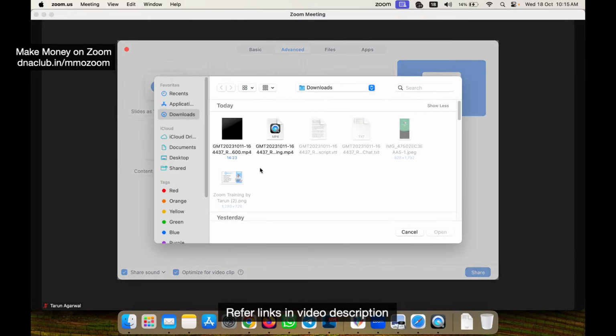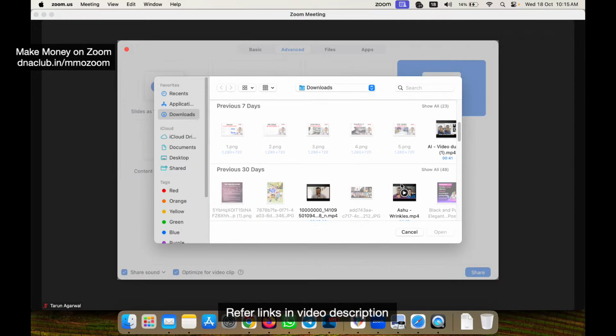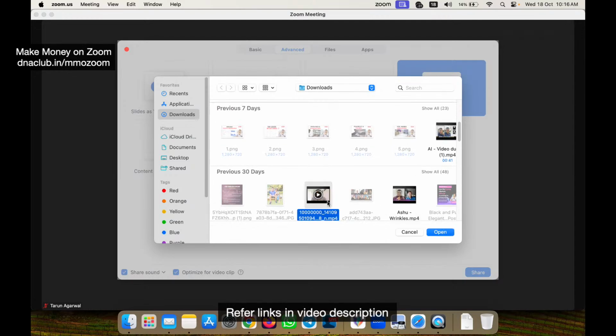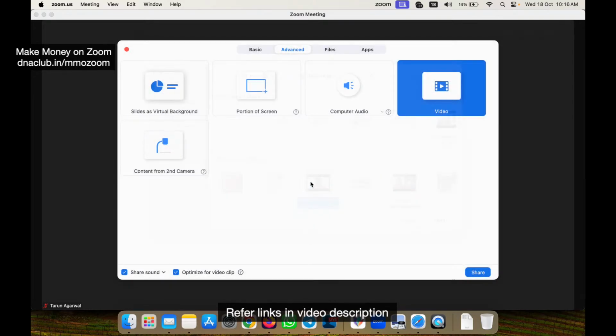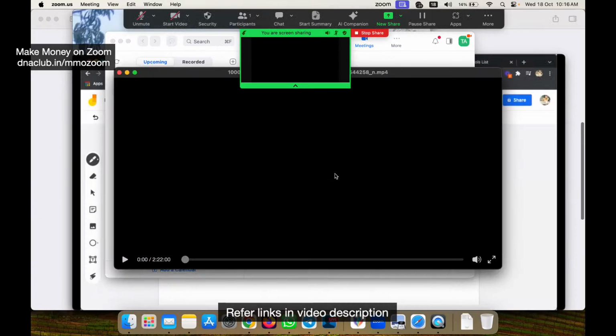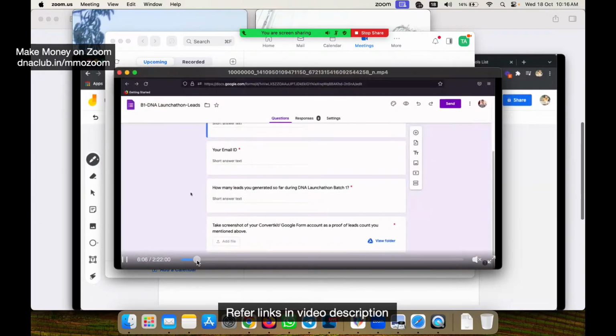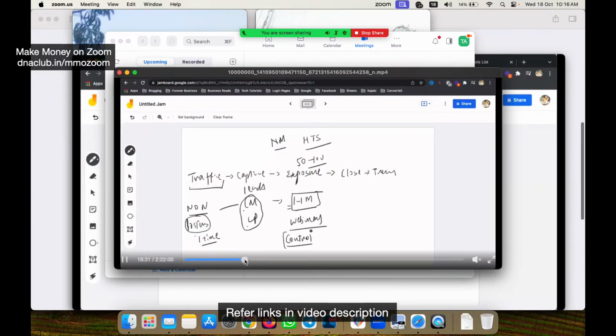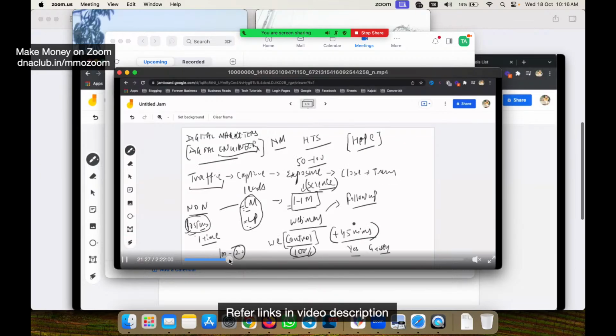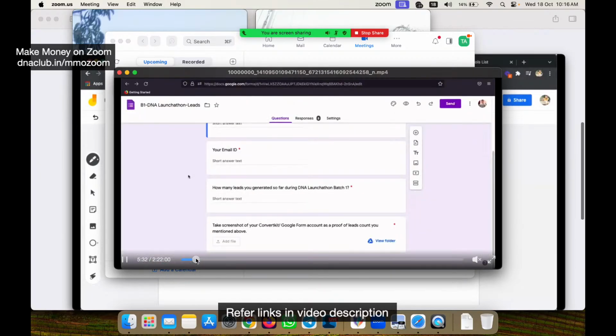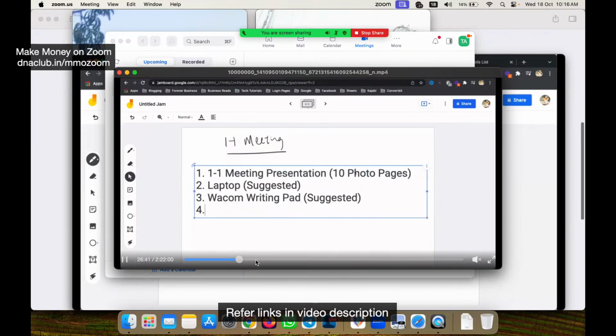Now it will ask me which video to play. So I scroll down. Suppose I want to play this particular video. I select a video and then I click on open. So now if I show a video like this, whatever controls I see on my screen, these controls will not be displayed to the other person. Clear? These controls will not be displayed on the screen.